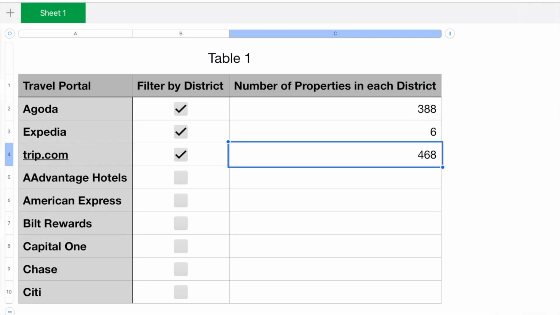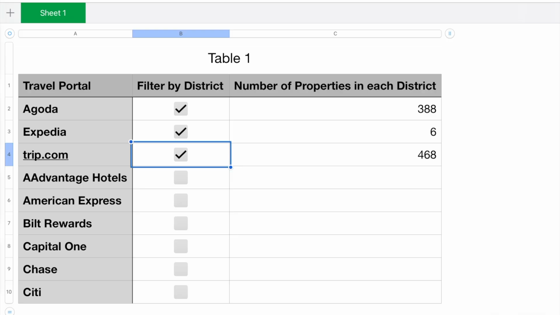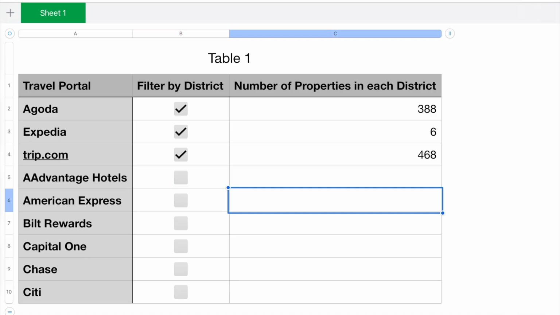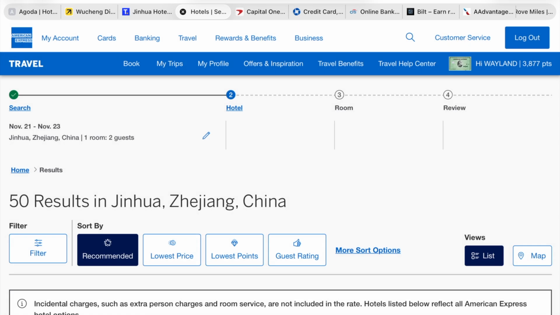Okay, so we can say for American Express, we cannot filter by district. So that would be no. If you cannot filter by district, this will be blank as well. We're only interested in the ones that will let us filter by district.